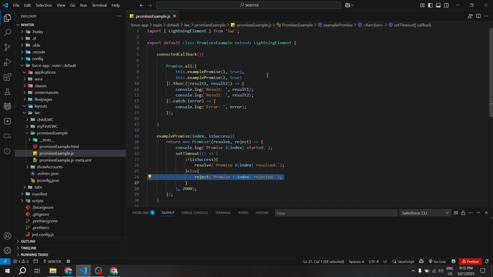It will first execute the first promise, and there is one array, so you can pass multiple promises here. So we call this example promise here two times. It will first resolve our first promise, then go for the second one. If there is any error or rejection, it will go to the catch part, and if both promises are successful, then it will go to the then part and give the two results here.